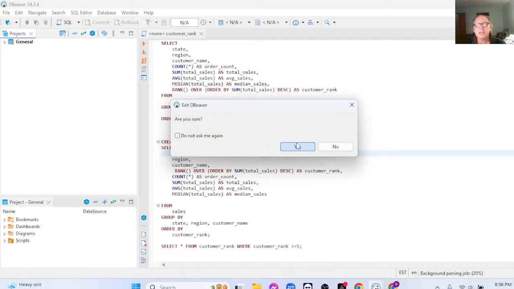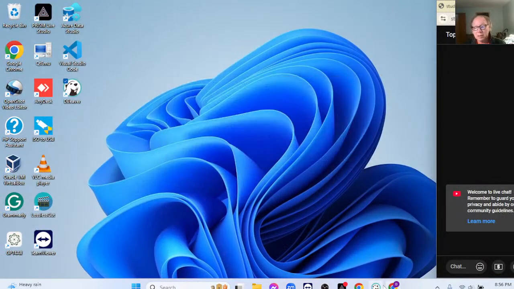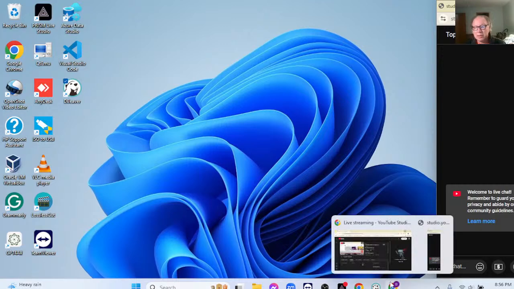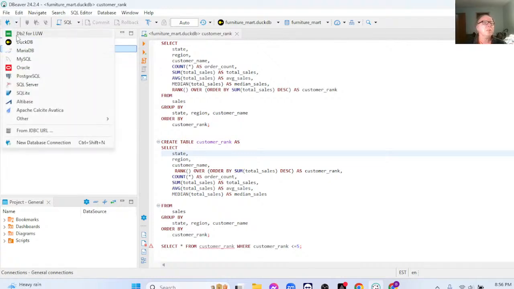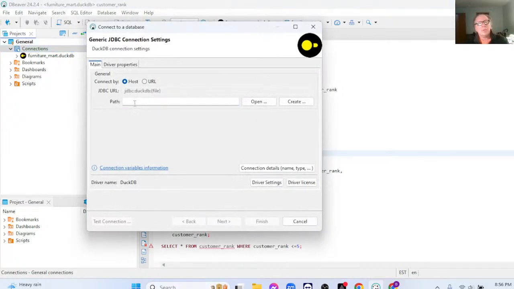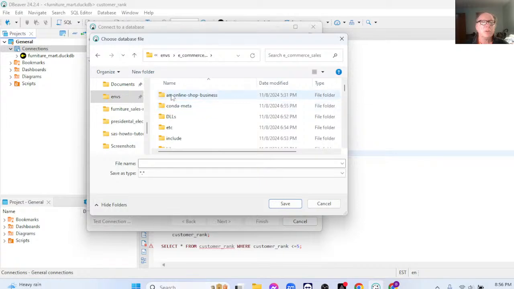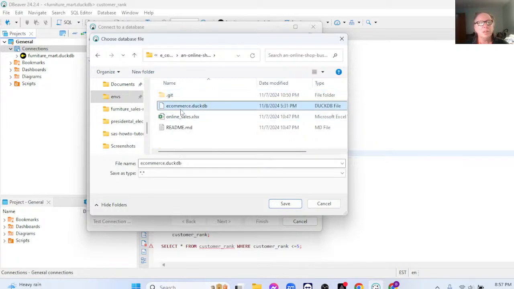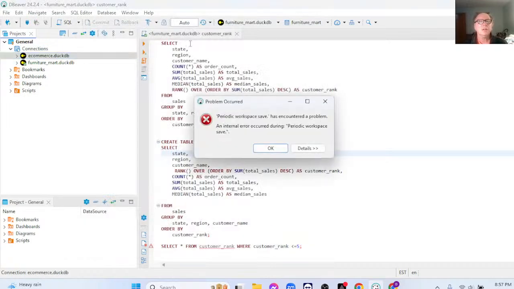I'll mention that the current version of DuckDB is something like 1.2.2, so we need to establish a new connection, DuckDB. The reason is because I moved the file. Okay, go over here, downloads. Let's go over here, environments, e-commerce, shop, DuckDB, baby, e-commerce, and finish.